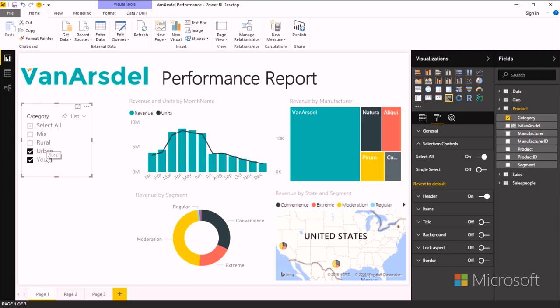Now that's different to saying, just show me urban and youth, because if I refresh this data and suddenly a new category appears, in this mode, it wouldn't be selected. So it's more like a negative filter, so it's everything apart from mix and rural rather than just showing me particular ones that I'm interested in. And again, this kind of matches some of the functionality that you'd see in Excel filters. So it's important to just understand that distinction.